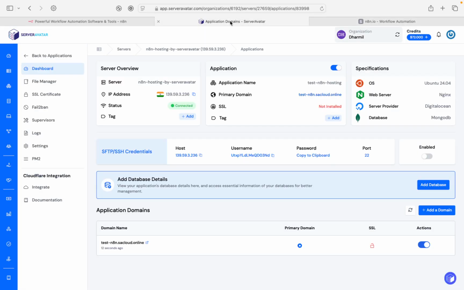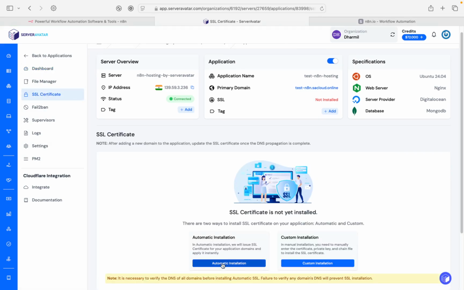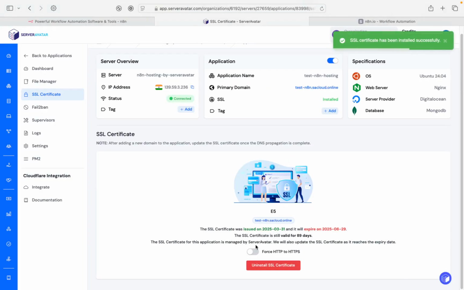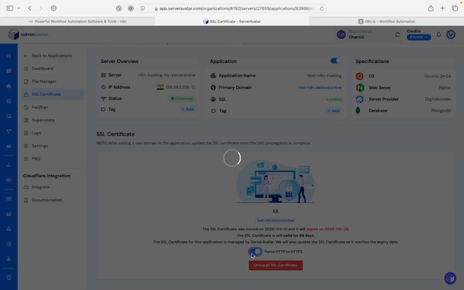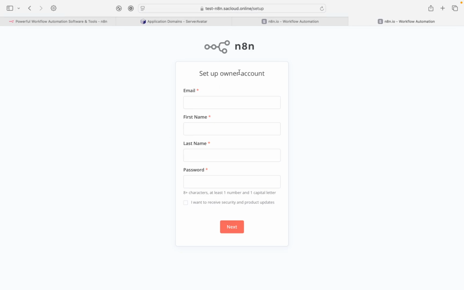The next small tip by ServerAvatar is, if you want to install an SSL certificate, you can quickly go to SSL certificate and then click on automatic installation and install automatic SSL. This is the simplest and fastest solution to host n8n on a server, and with that you can also install an SSL certificate with just one click. Here you have the option to force HTTP to HTTPS. I am going to enable this option, and yes, it has been successfully hosted with an SSL certificate.